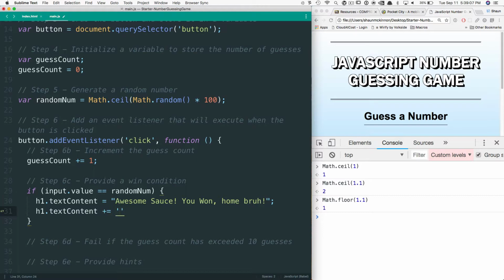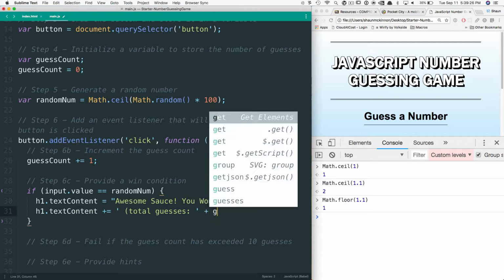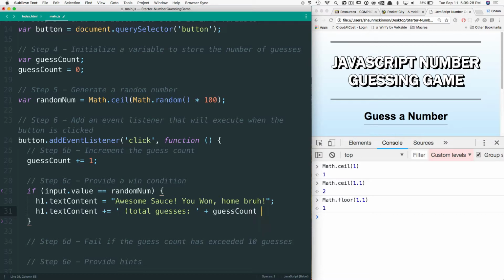Plus equals. And we're going to write this inside here. So we're going to put a space in, right? Because we want a space after the bruh. Total guesses with a colon. And then we're going to concatenate our variable, plus guessCount, plus there we go.